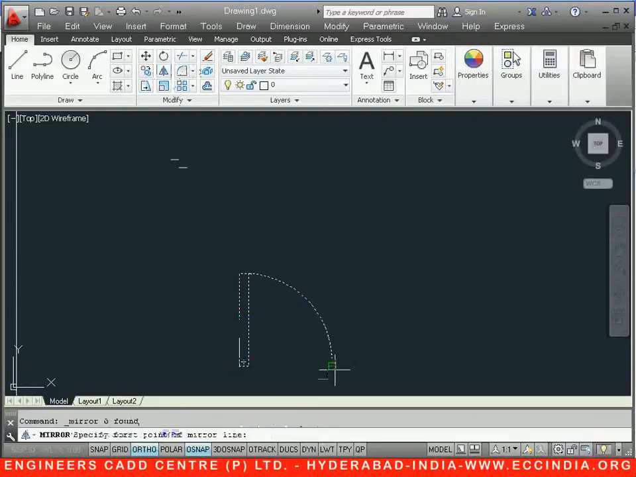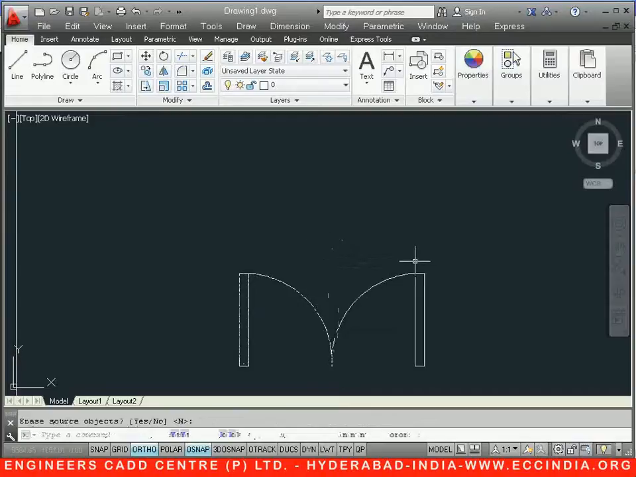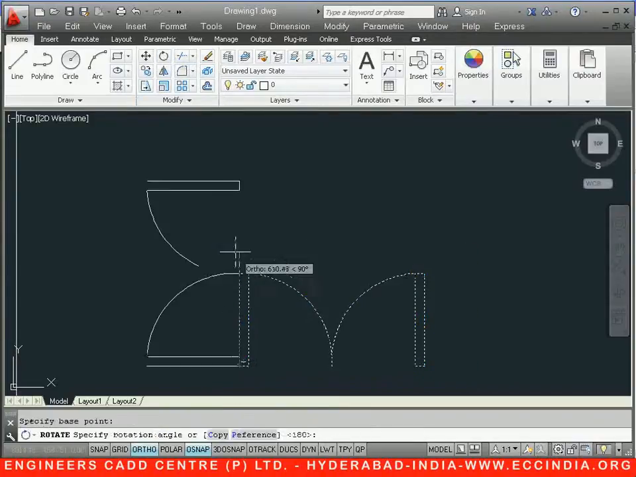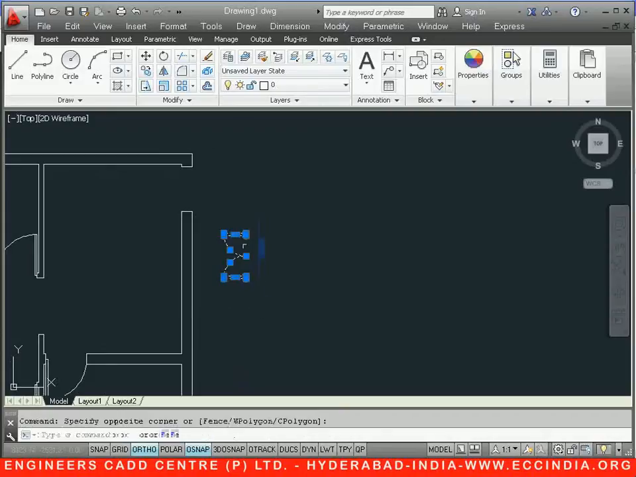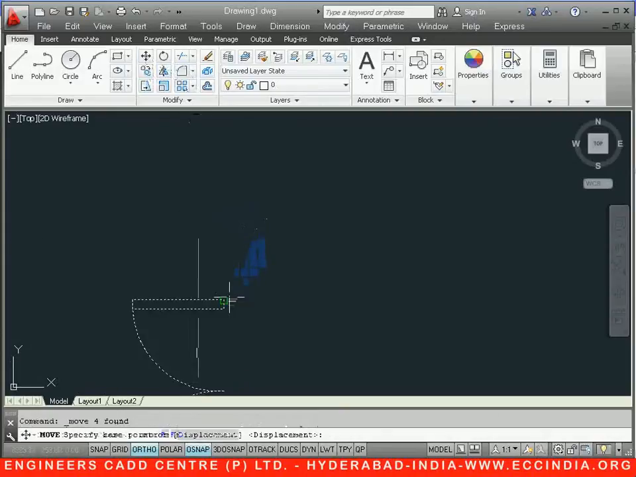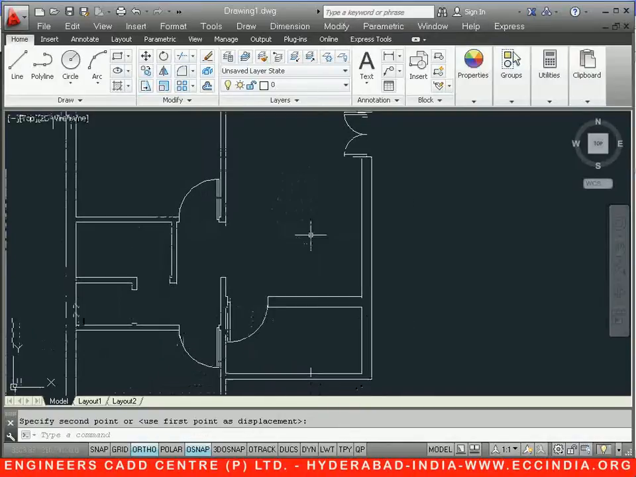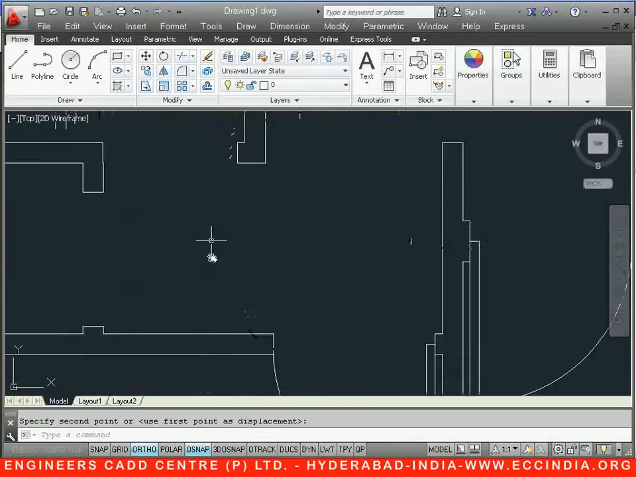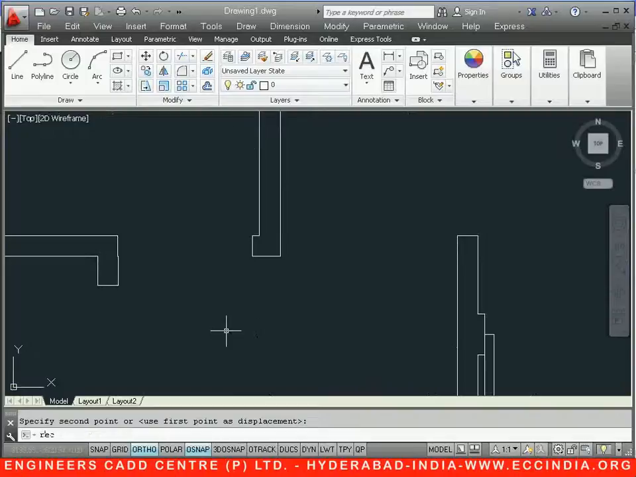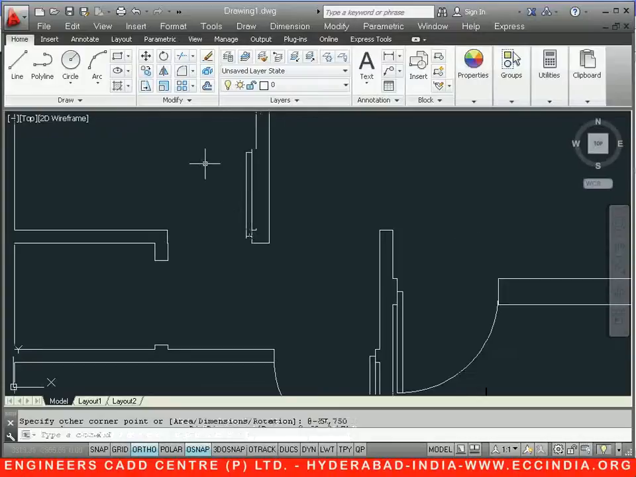Selecting the entire thing, go for rotate and rotate. Select this thing, go for move, select the end point and place it at the midpoint. REC, enter. Going for a rectangle, @ -50, -750. Going with the 3-point arc, first point, second point, selecting the third point.